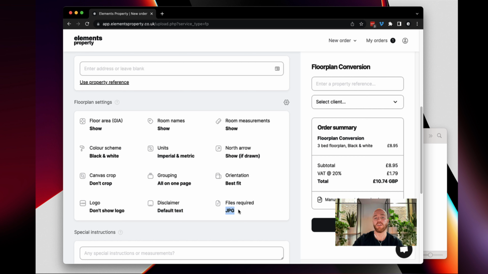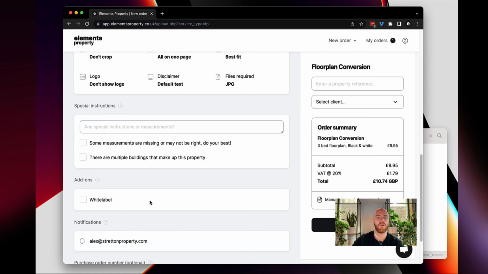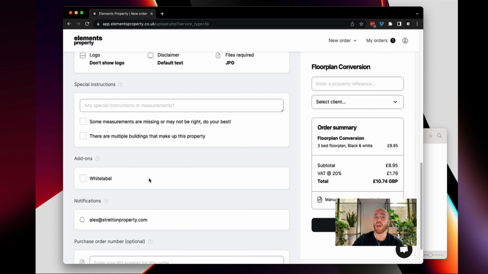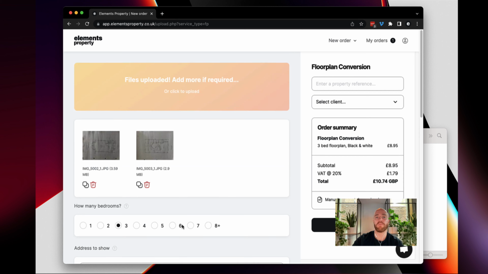As default, we have it in JPEG, but you can have it in other things like PNG, PDF, or a mixture. Any special instructions, just let us know. If you want to hide the Elements Property branding, you can select that here. And if you've got a purchase order, you can pop that in there as well. So that's whizzed through the features here, but actually you can place an order in as few clicks as a couple of clicks and as little as 10 to 20 seconds.